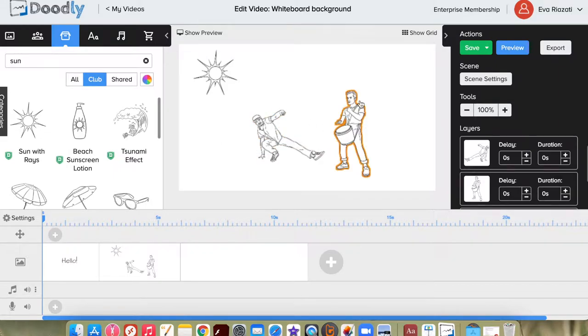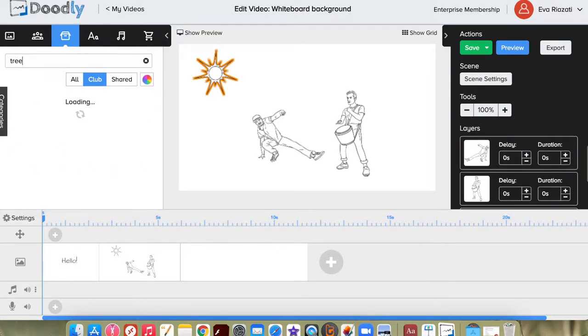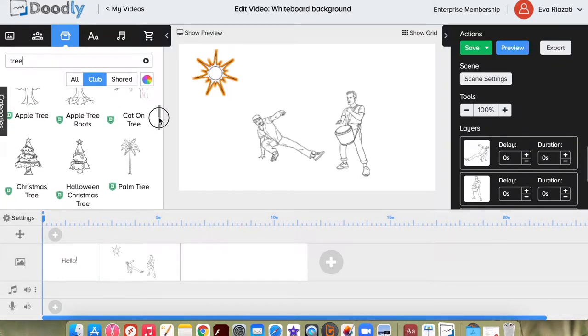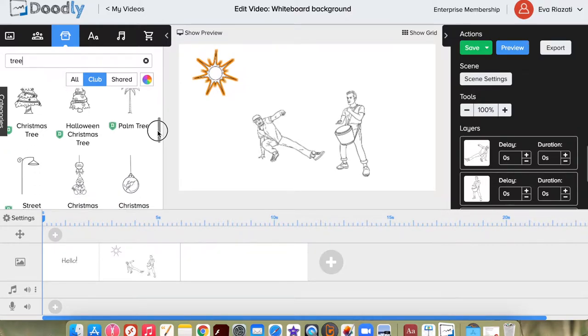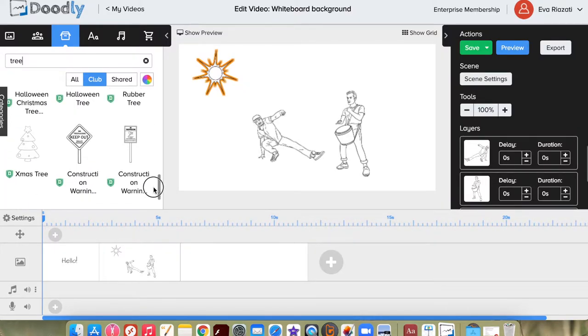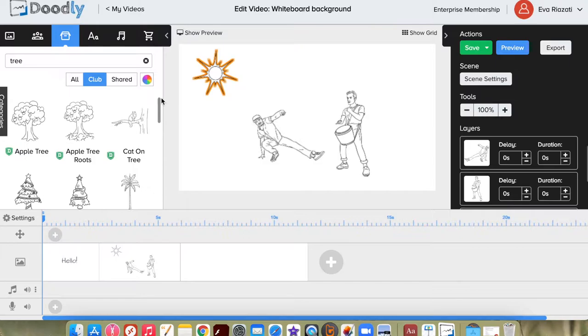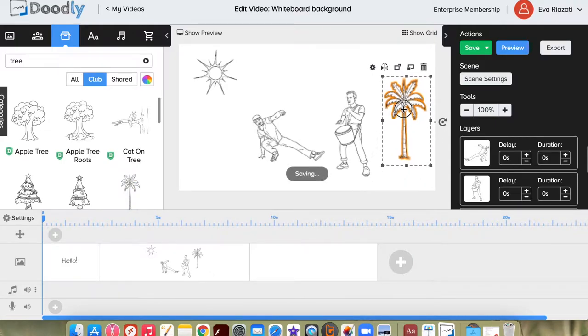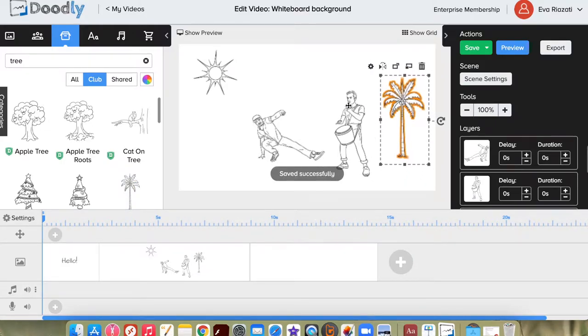Let's say this performance is somewhere outside, so we can add tree. And we have a few options here. We have apple tree, Christmas tree, palm tree. So I like this palm tree. So I'm going to drag it to my scene and place it here on the right side of my scene.